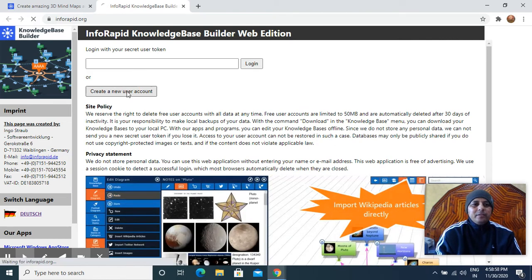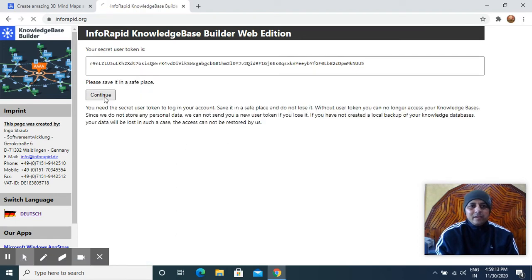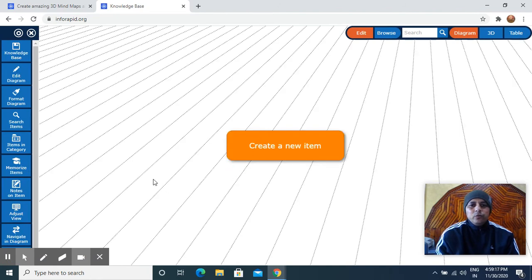Now when I press this create a new user, a window like this will appear. When I press continue, again continue, a window like this will appear, and with the help of this tool we are going to make a mind map of polymerase chain reaction.